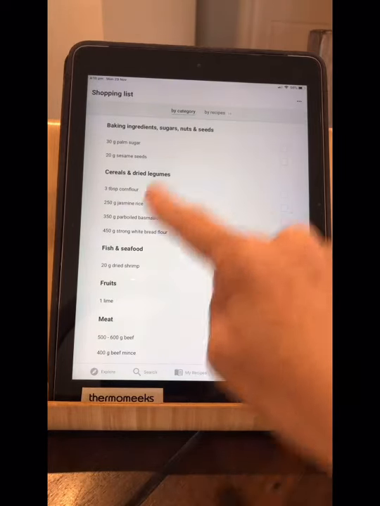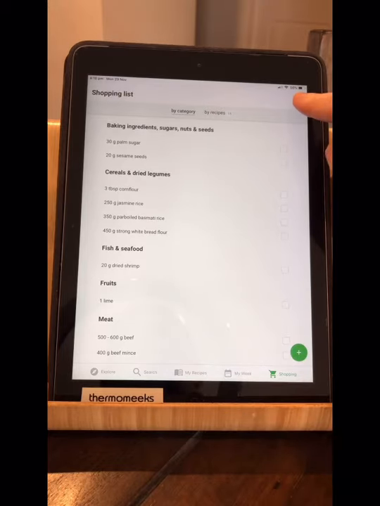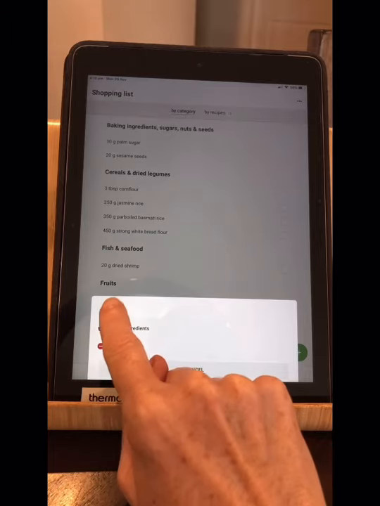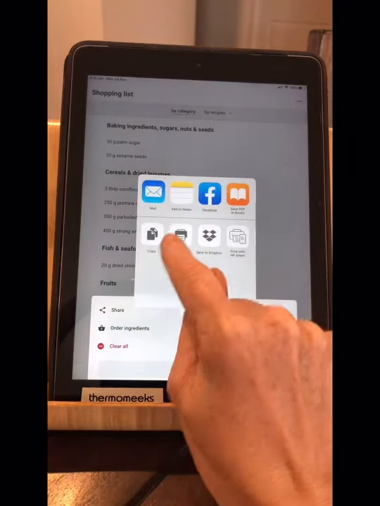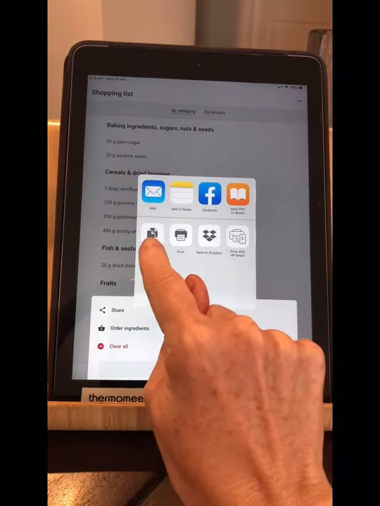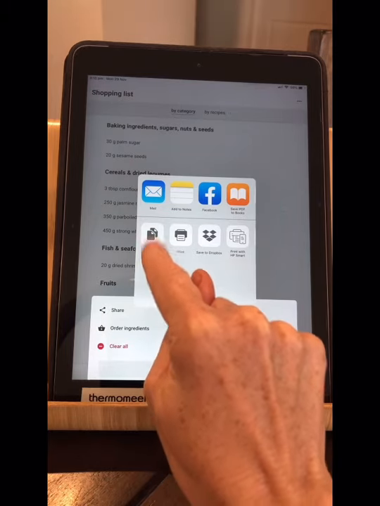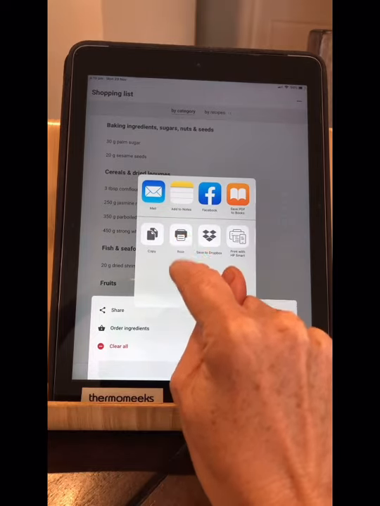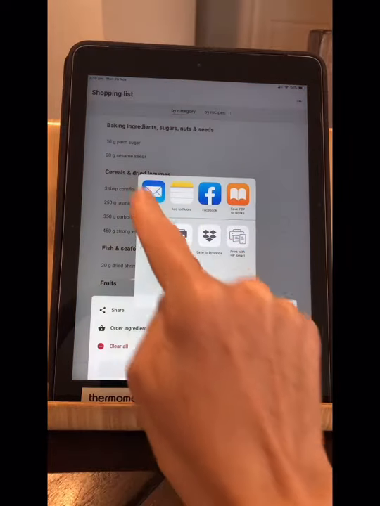So once you've actually selected all the different things that you want for your week, these three little dots at the top here, you can share. So what you can do by share is that you can copy and paste, you can print, so you can copy paste it into your notes. So when I go shopping, there's a really dodgy Wi-Fi signal in there, so I can't actually access Cookidoo, so I actually put it in the notes on my phone for my shopping list if I'm going to the shops. If you're old school, you can print it out, or you can just email it to someone to bring the ingredients home.